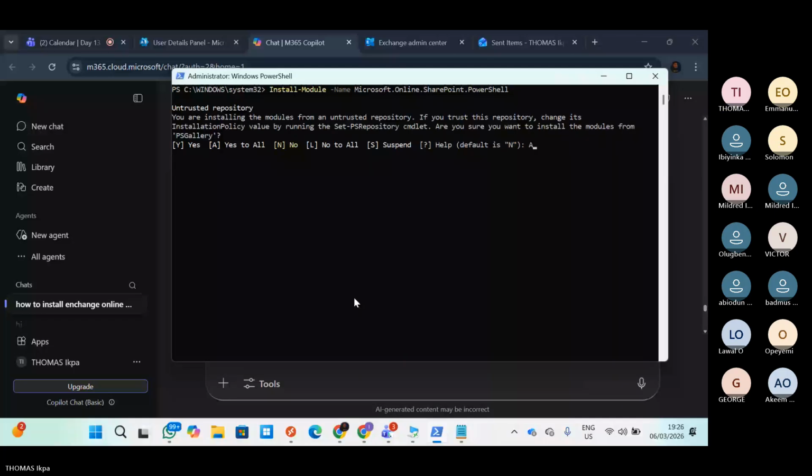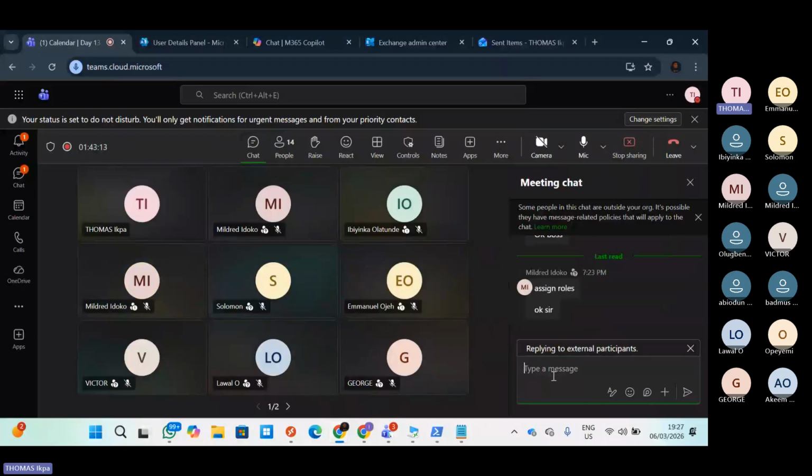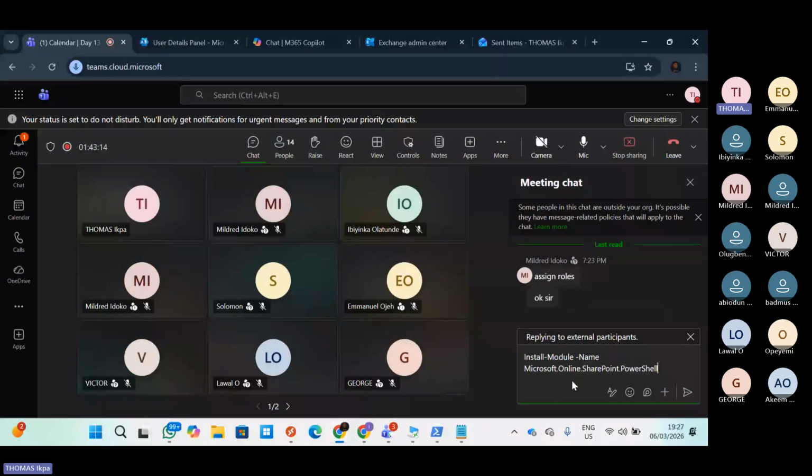Then you do yes to all. Capital letter A. As you can see now, I'm connected to SharePoint. So I'll drop the command on the Teams chat. Try it out and let me know if you're able to connect, if you're able to install.